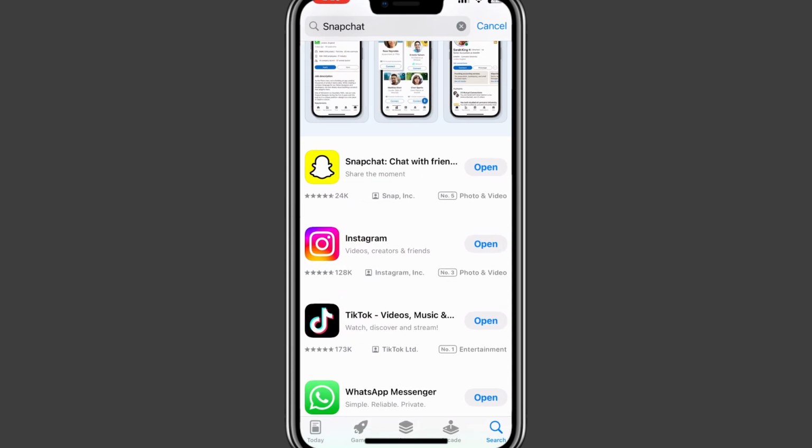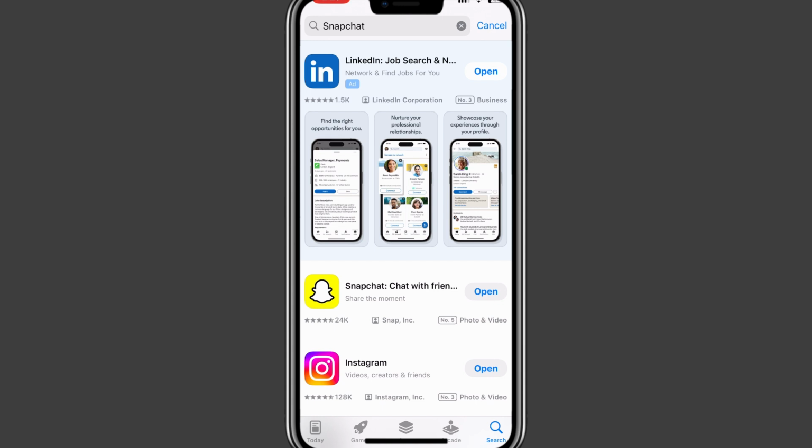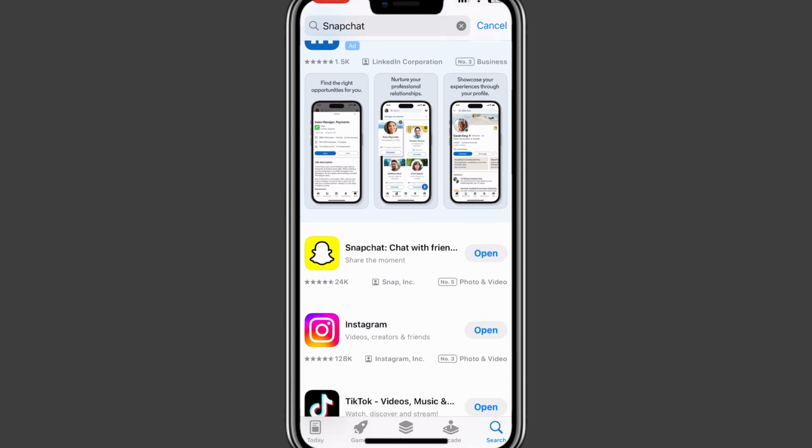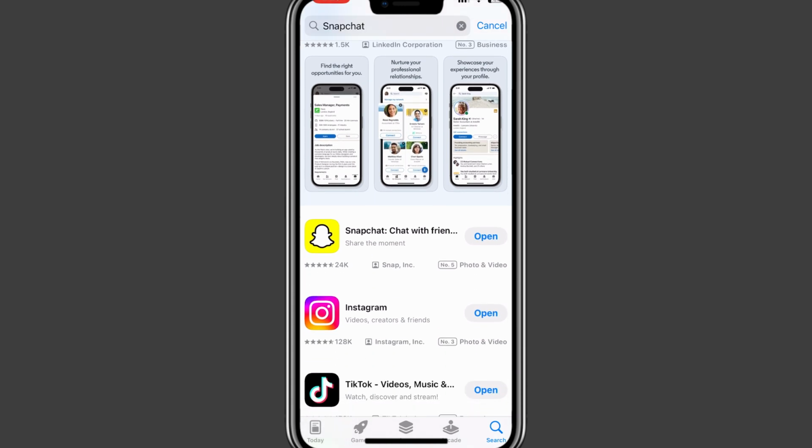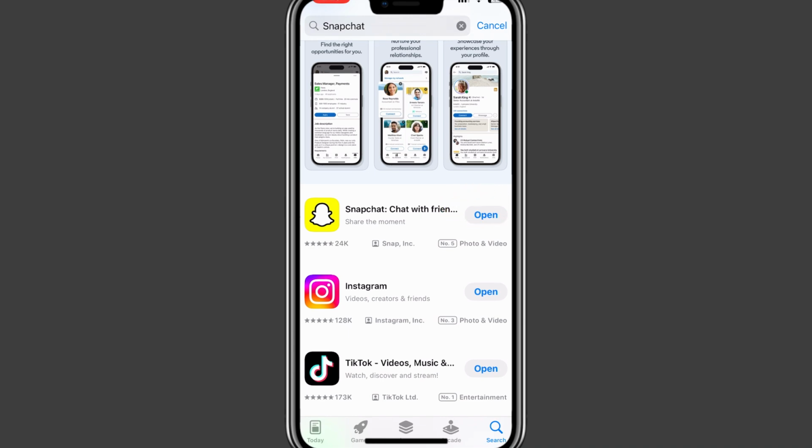The next thing you can do is go to App Store and search for Snapchat, and once you search for Snapchat, you will see update right here. The update is available. Just update it.